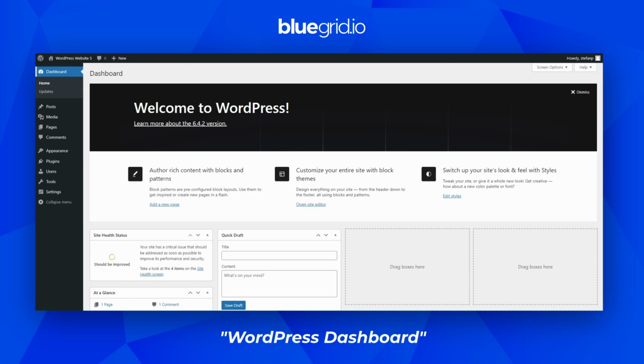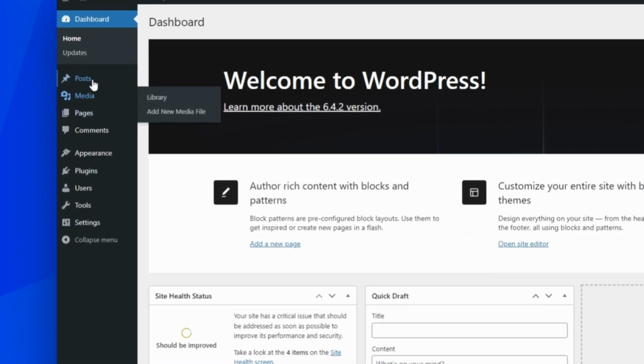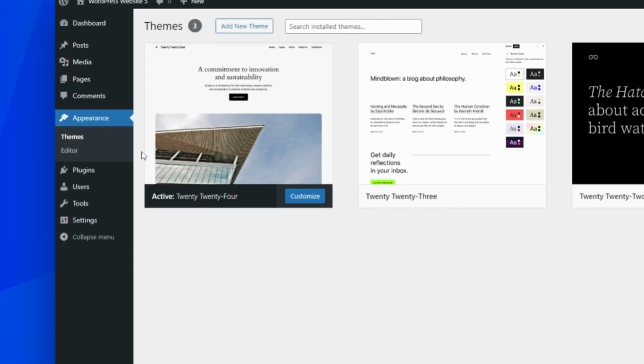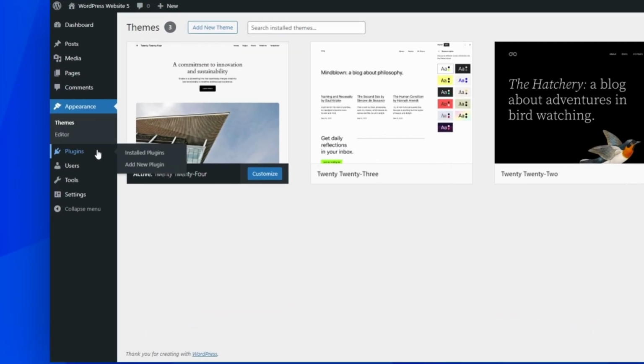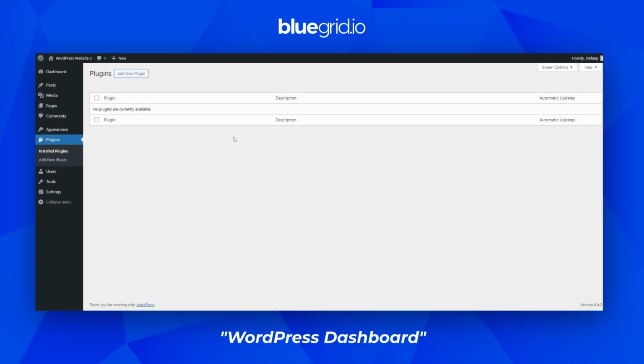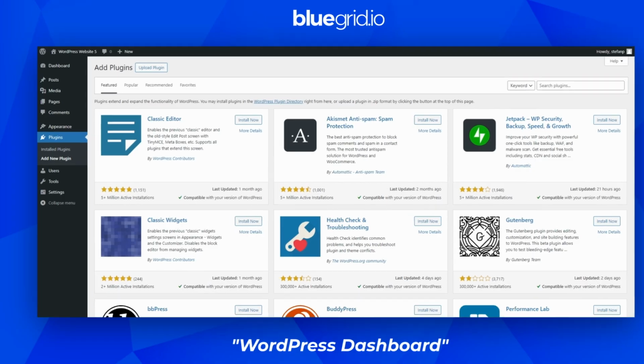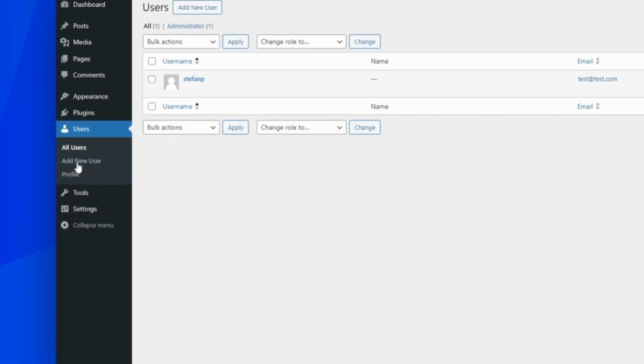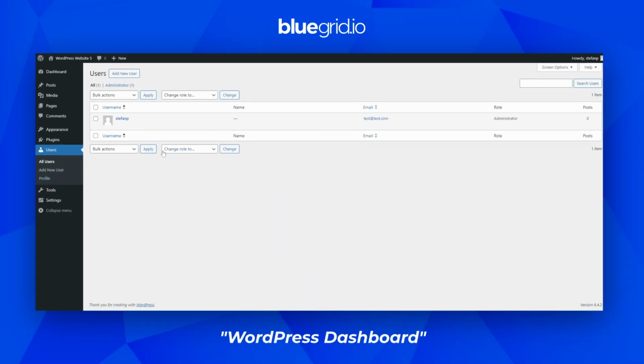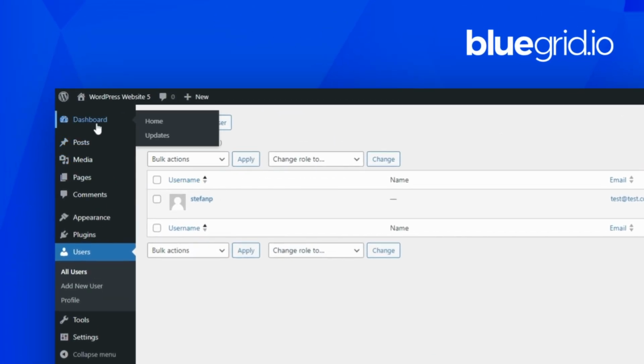Furthermore, the dashboard isn't just about content. It's a gateway to extending your site's capabilities. Access to themes, plugins, and user management tools. It empowers users to tailor their website's functionality and appearance to exact specifications.